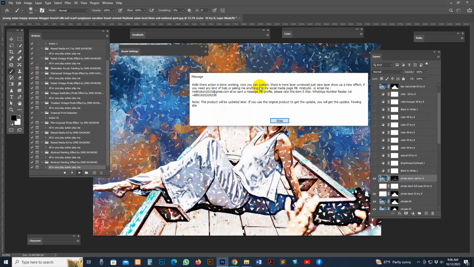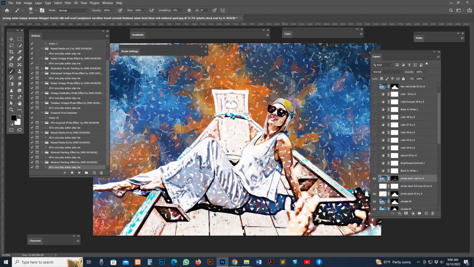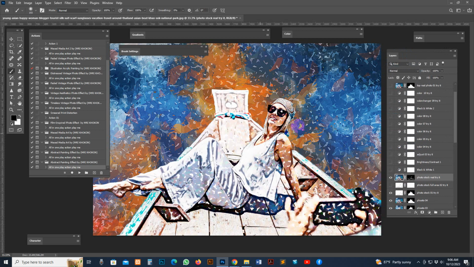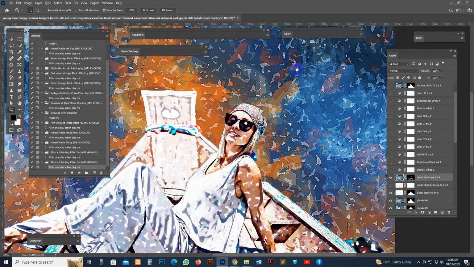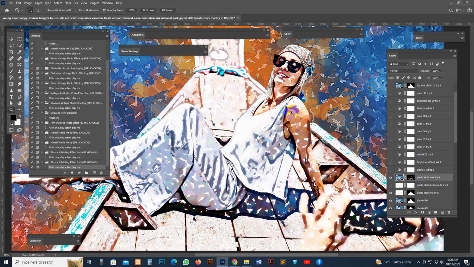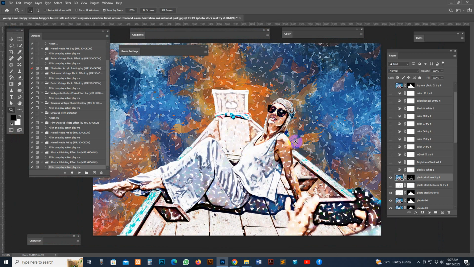Hello there, the action is done working. Now we can customize. There are more layers, unview it, just view the layer. This is the finishing result, the default result setting. See, the abstract look is working perfectly, and your photo looks perfect.